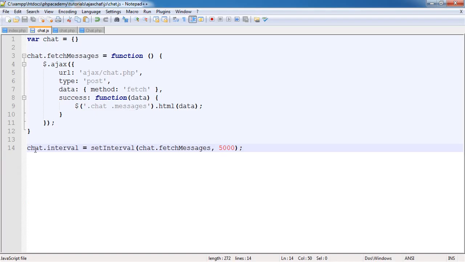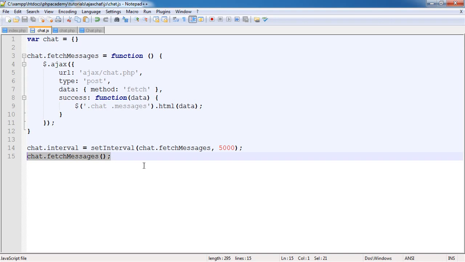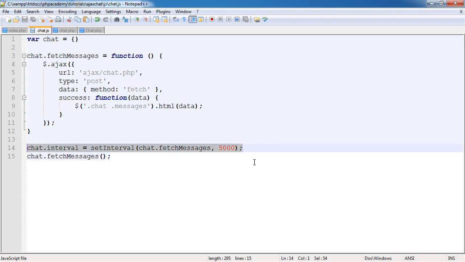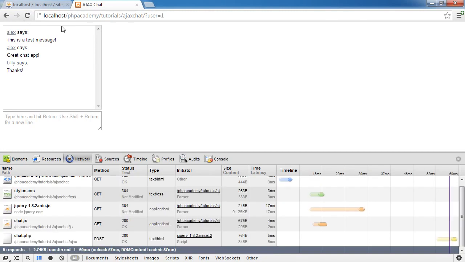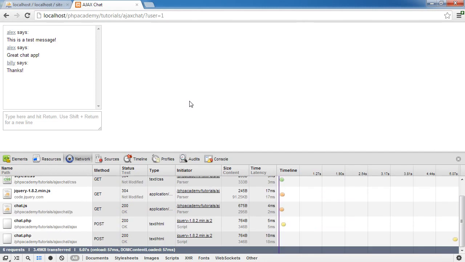And what I mean is that when we set the interval here, it waits 5 seconds, then executes this fetch messages function. So underneath here, what we need to do is just say chat.fetchMessages, and all that will do is initially fetch the messages, and then 5 seconds later start to kick in with this interval. So when I click refresh now, that's automatically loaded, and then if you look at the bottom here in my network tab, after 5 seconds we'll see another chat.php, and this will just constantly call it.